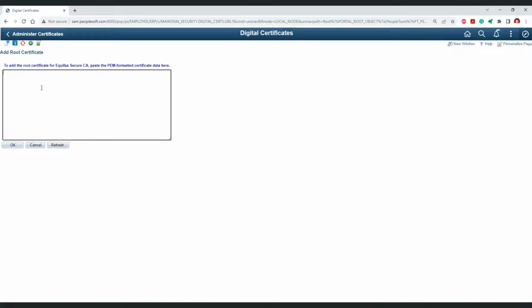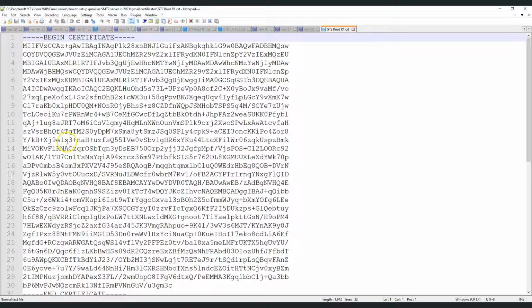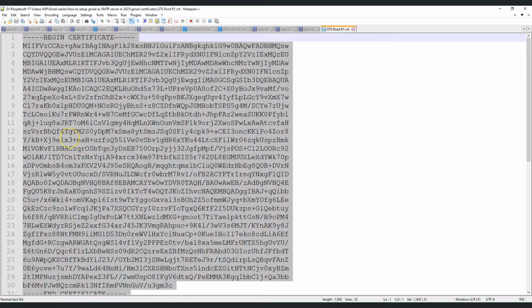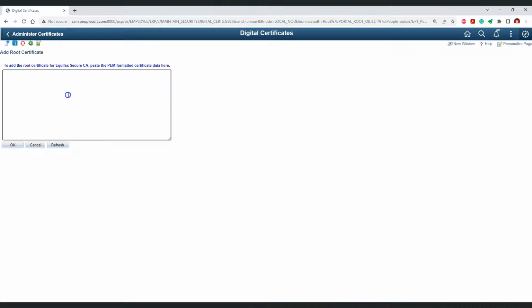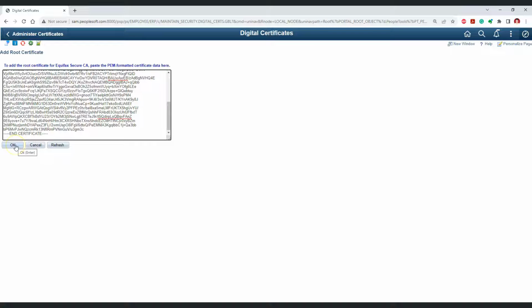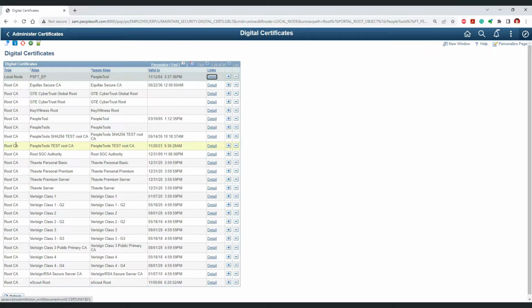So here we need to provide the certificate data that we have in this notepad. So let's copy the entire data and let's paste it. Let's click on OK. So we added the first certificate.